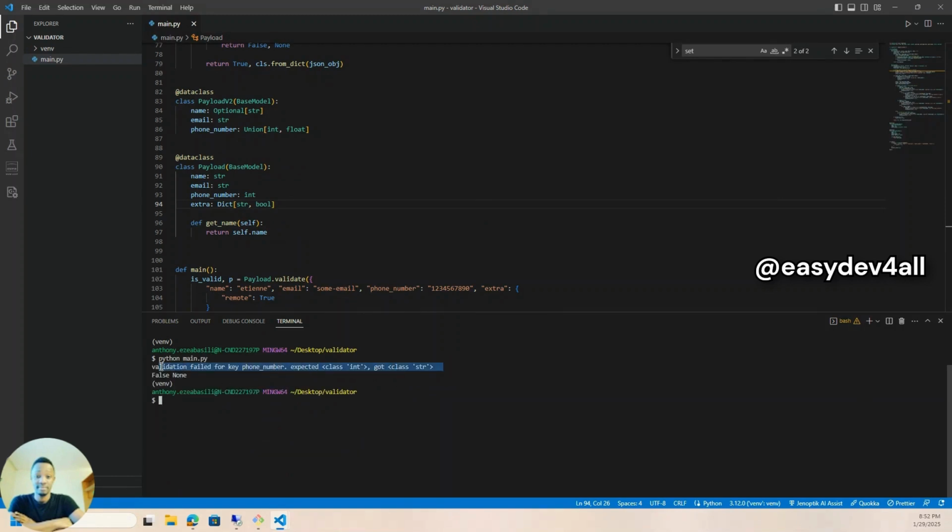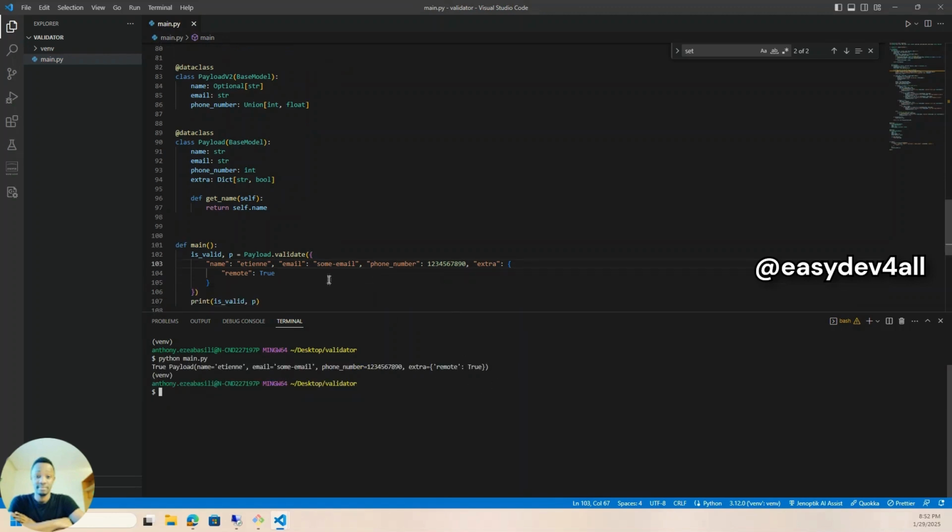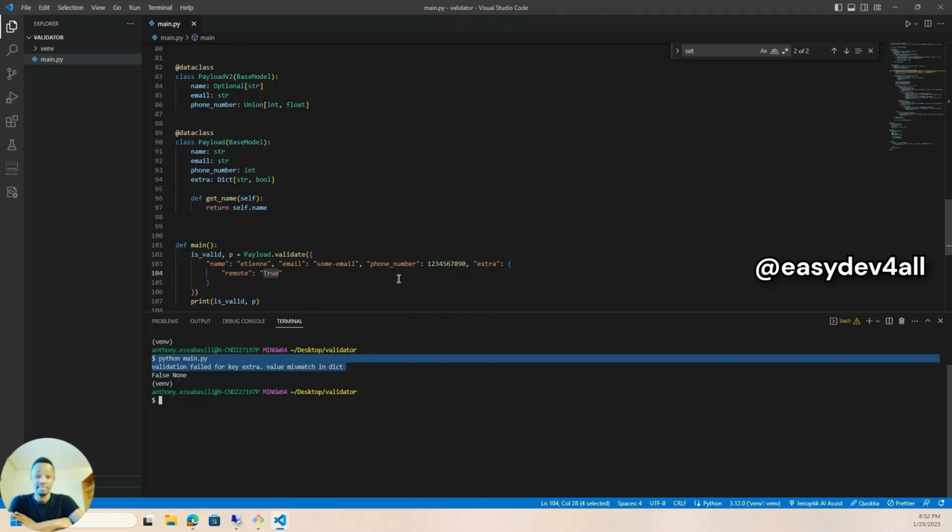And the error we are now getting is for this one. So I'm just going to take it back to an int. And now our validation should pass. And now let's see what happens when we make this a string maybe. And see, now we also get the error validation failed for key extra value mismatch indexed. So that's really what we want to do. And it's of course behaving the way we would expect it to.